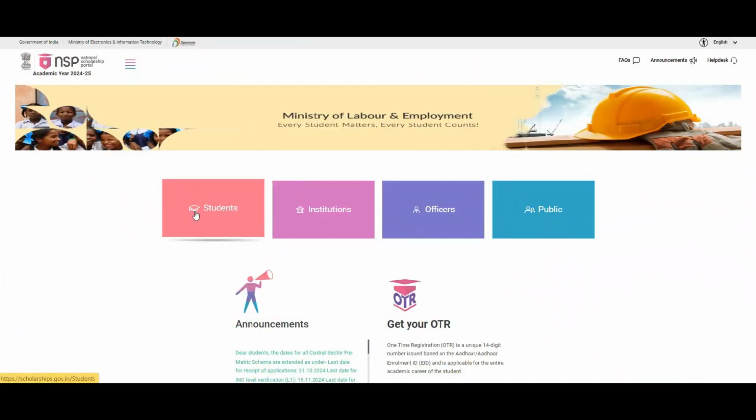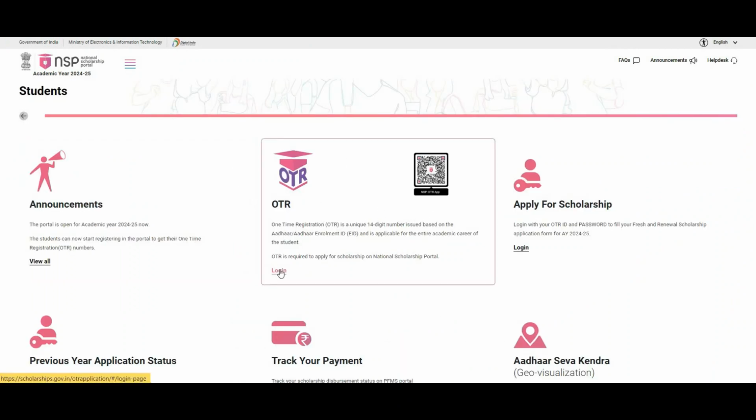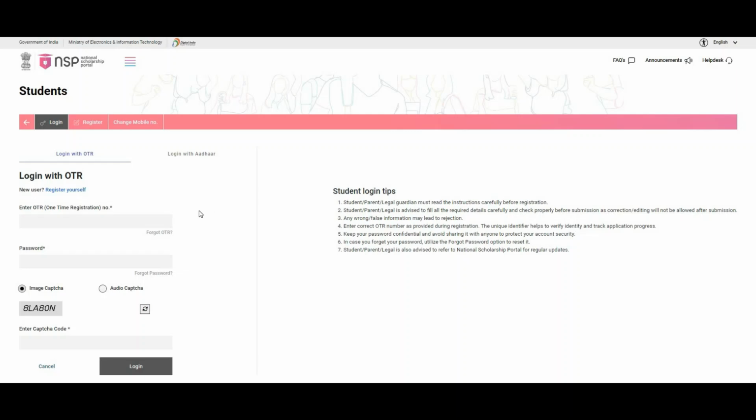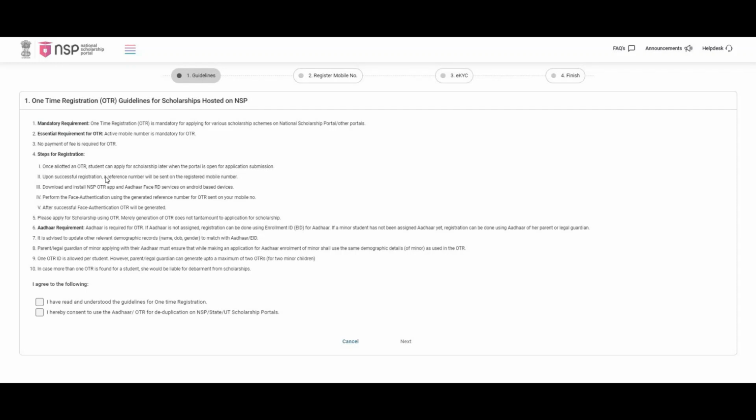Here you have to click on students, and out here you have to click on OTR as I've already mentioned. So to proceed with the OTR registration, first you have to click on register yourself, and below this you can see you have to agree with the points that have been mentioned. So please go through all the points before you click on the checkbox. After doing this, you can click on the checkbox and proceed to next.